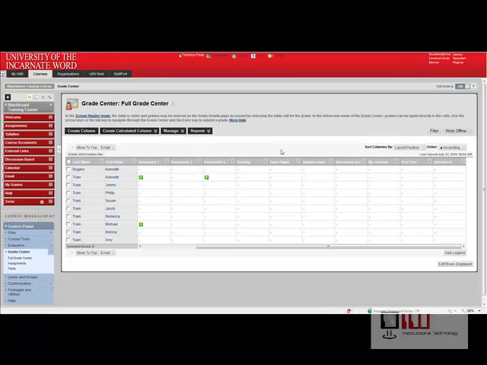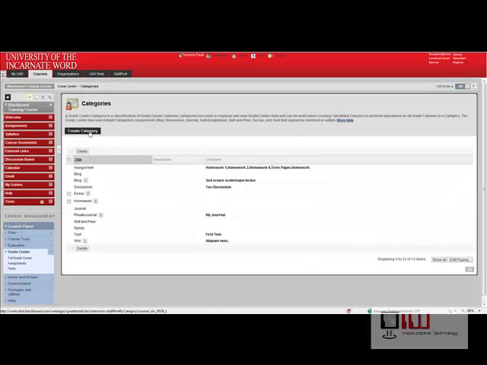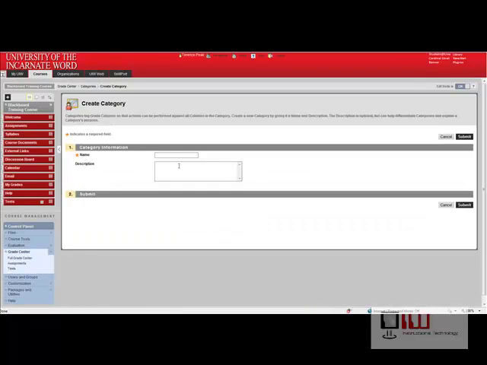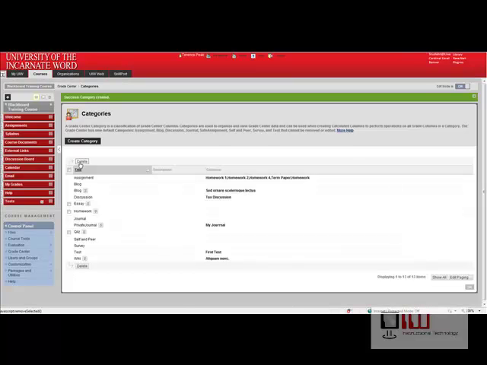Let's create and edit a category. Click Manage and click Categories. To create a category, click Create Category. Give the category a name and, if necessary, a description. Then click Submit. The category appears in your category list.